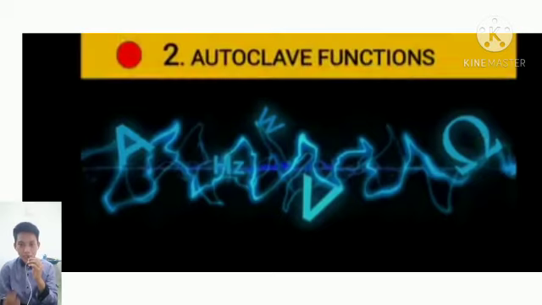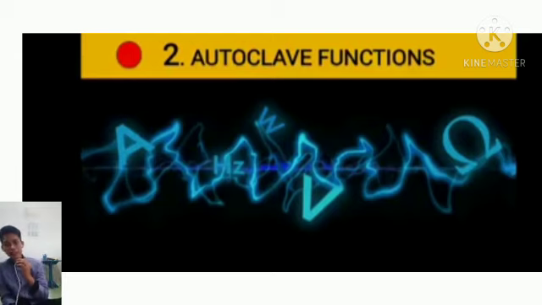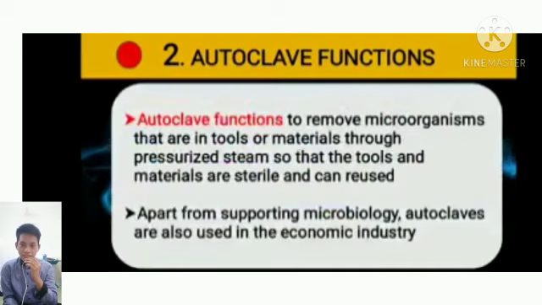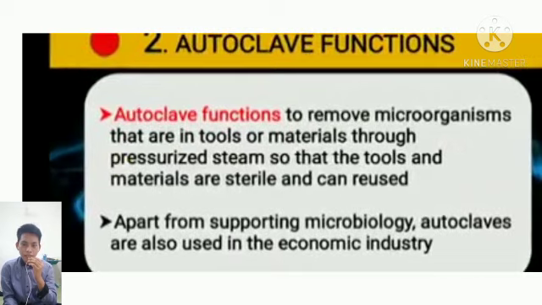Okay, then we go to the autoclave function. Autoclave function is to remove microorganisms on the layer of tool or material using pressure steam so that the tool and material are sterile and can be reused. Apart from supporting microbiology, autoclave are also used in the economic industry.